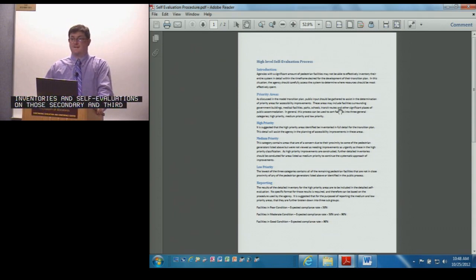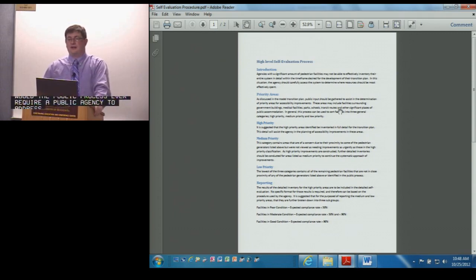Okay, another question. What if there are currently no pedestrian facilities? Are there still requirements? Would a rural shoulder be considered a pedestrian facility? Would the public process ever require an agency to address ADA with a new installation on a rural segment?